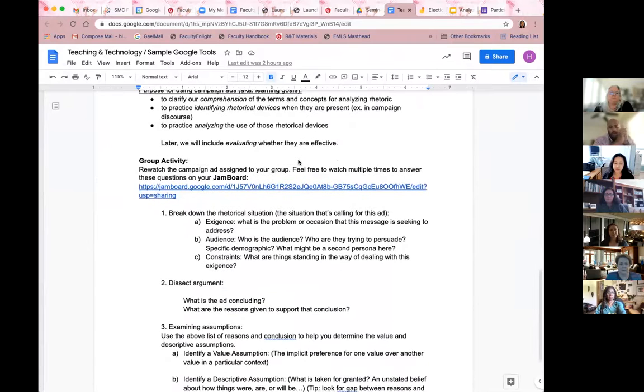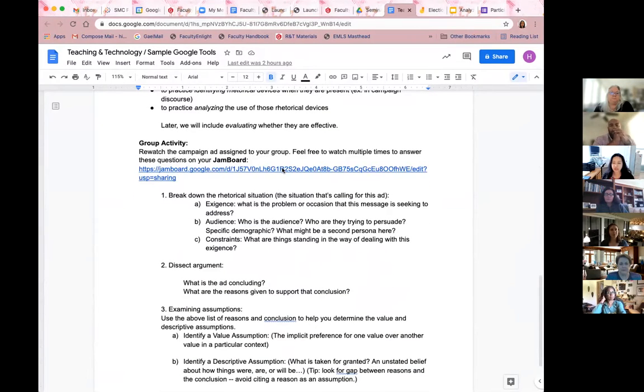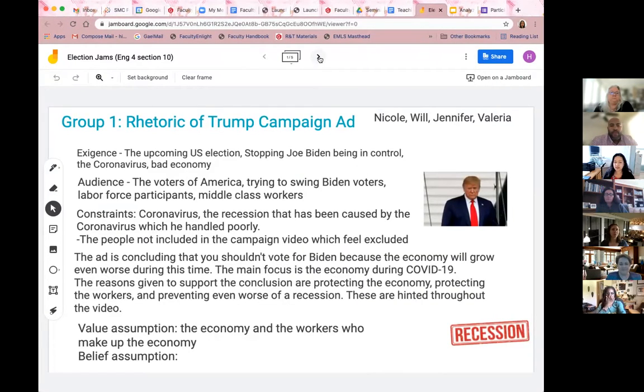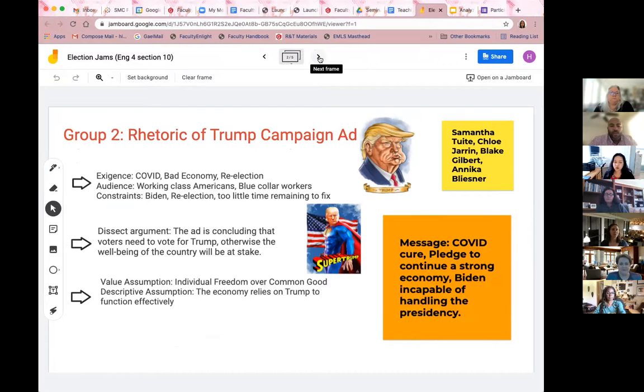For example, in this class, we did a Jamboard. This was an exercise where they analyzed campaign ads during the election. So it's Trump ads, and they did it in the breakout rooms as a way to record their tasks.